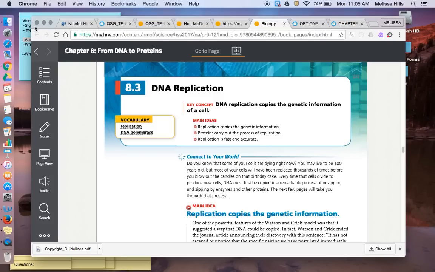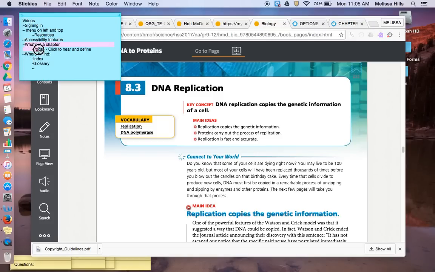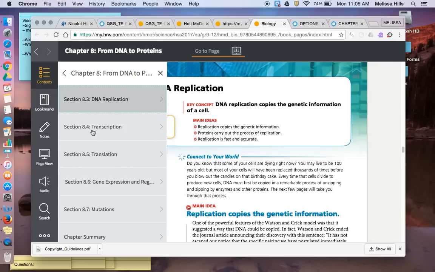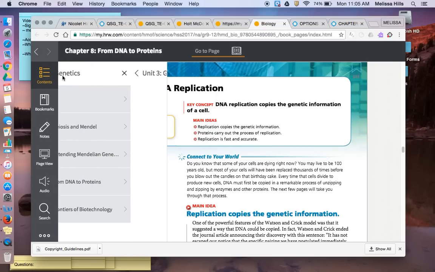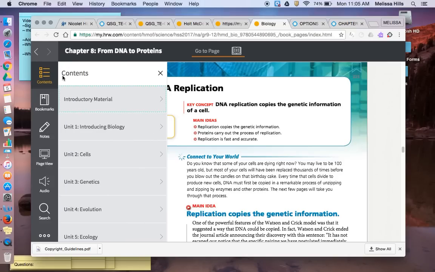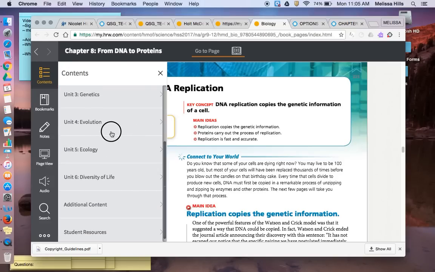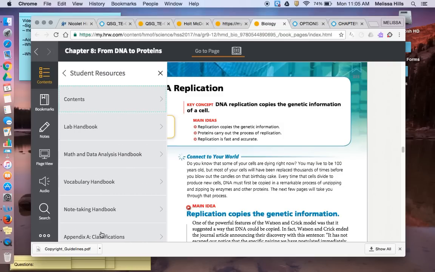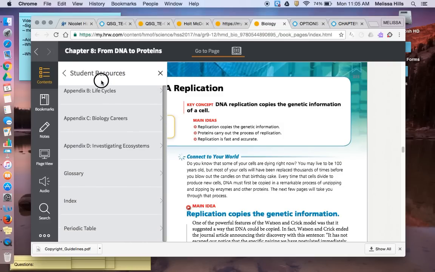One more feature of the book. Okay, lastly, I wanted to talk about the index and the glossary. Those are really important things to be able to find what we need, and here's where you find that. If you go into your table of contents and you scroll to student resources, way at the bottom is your glossary and your index. Those are going to be really helpful.